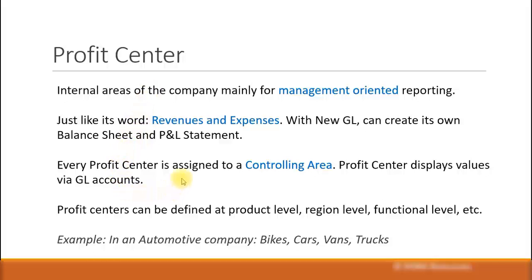Every profit center in the system is assigned to something called a controlling area. Usually in an organization you will have something called one controlling area, and you will be given the controlling area number. It's a 4-character ID. And just like how you run your company code reports, you can run your profit center reports, and you can see the amounts coming via your GL accounts.